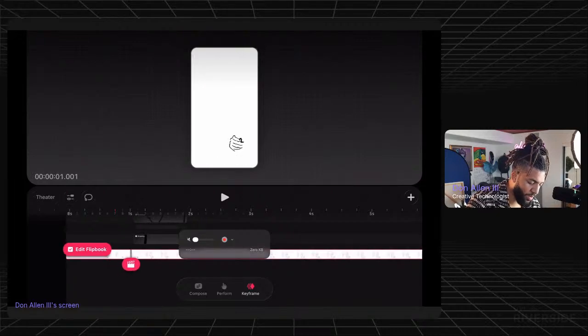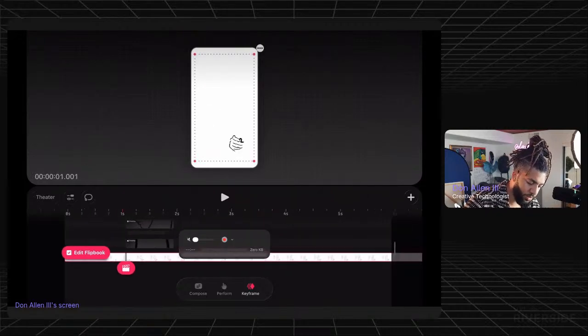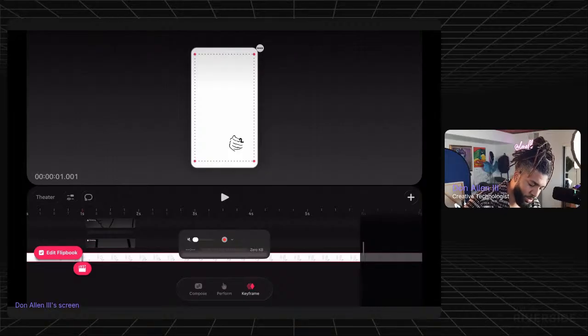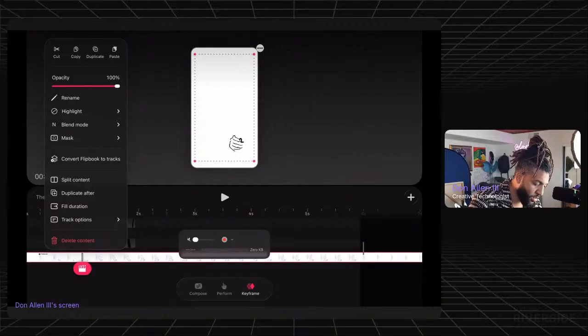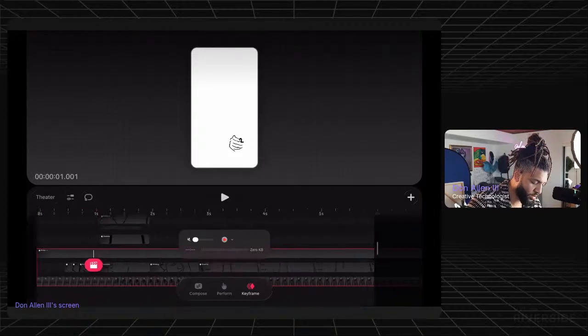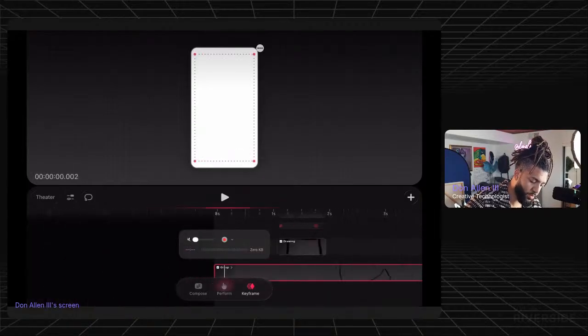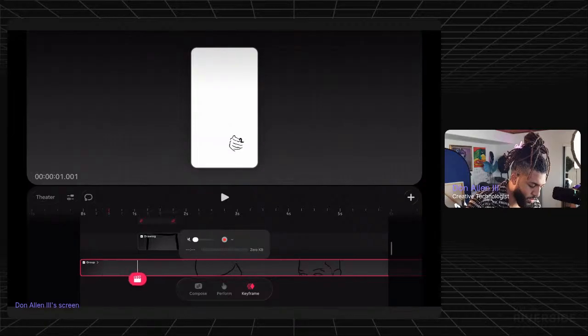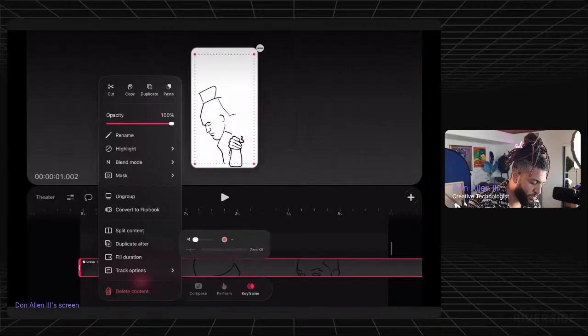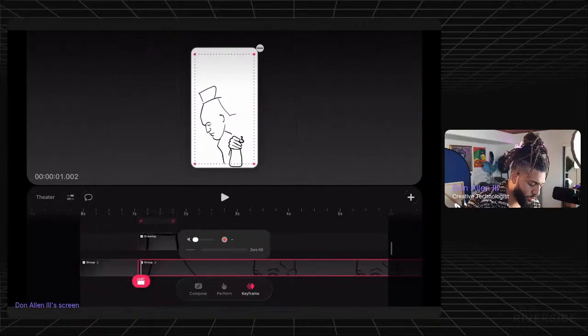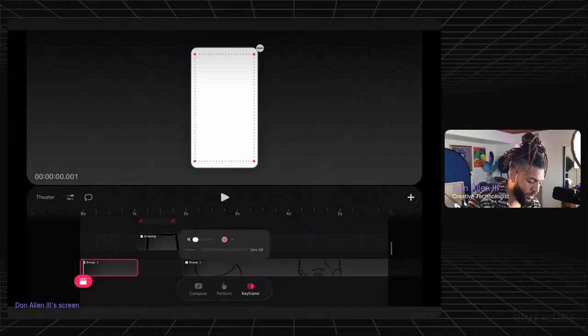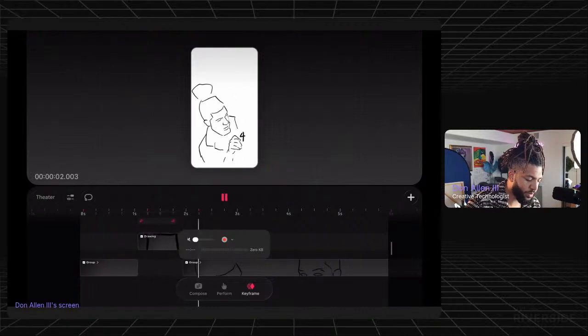So we want the arm to come in, and then can I cut this track somehow? Let's see. Convert track to flip book to tracks. Let's try that. And then go to right about here. Can I make a cut? I don't know why I'm forgetting how to do basic. Oh, yeah, split content. There we go. So let's just split it and then snap it there. So now the hand comes in, and then the head comes in a little bit later.